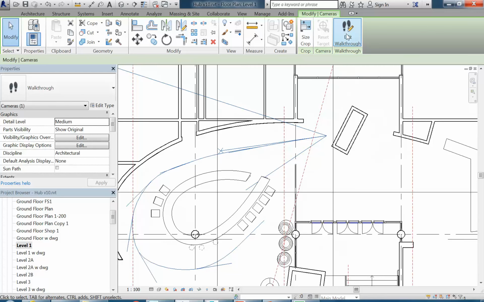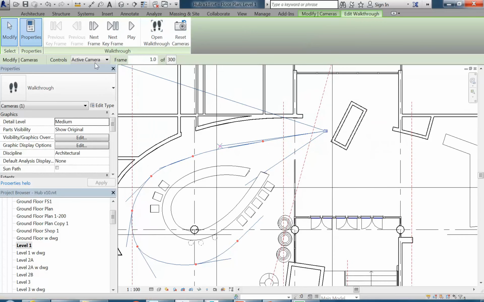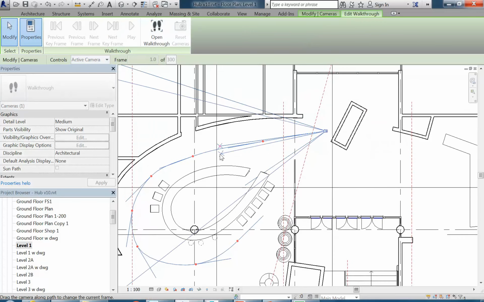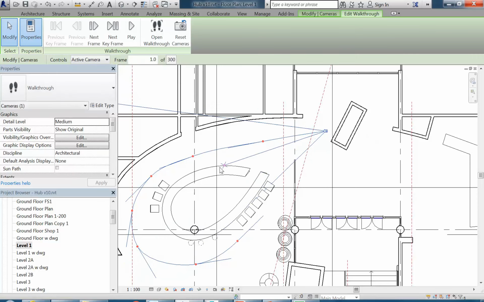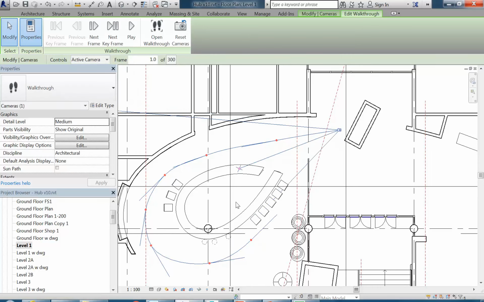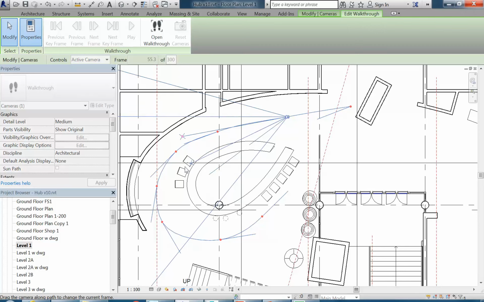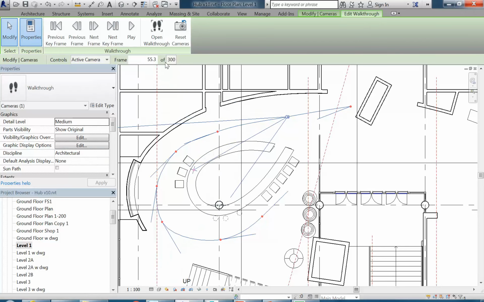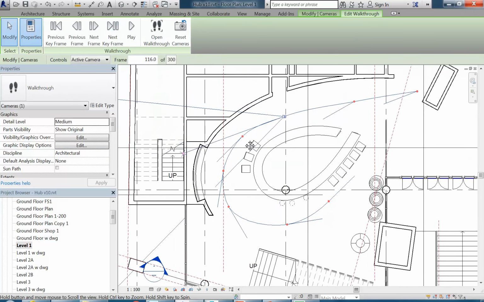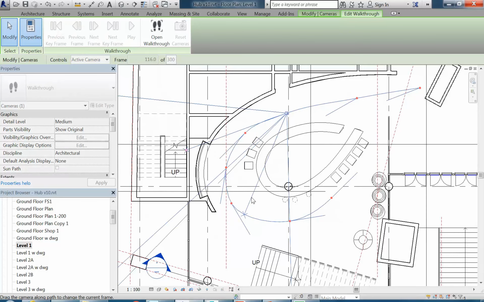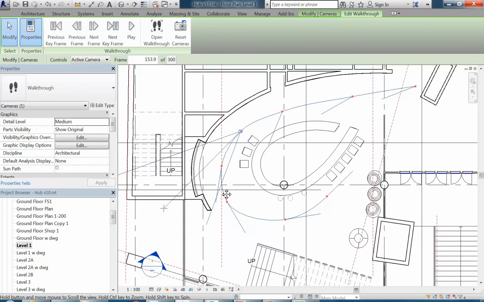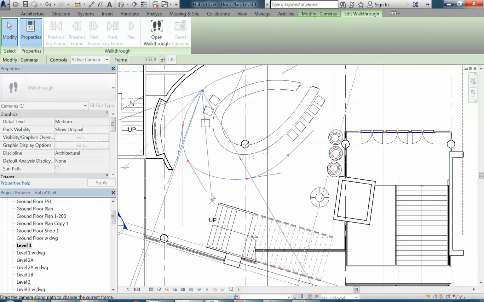So if I choose edit walkthrough now, then you can see there the target comes up with a grip, and I can drag that so that I change the direction the camera's pointing. Then I can go to the next keyframe and do the same thing. So having the camera there looking towards the wall probably isn't all that interesting, so I can bring that around again. And again, next keyframe, and here definitely I want to bring that right around. Next keyframe, keep doing that.